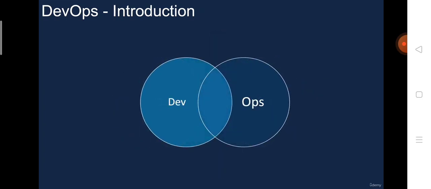The intersection of the responsibilities between these two teams is called DevOps. The DevOps movement began around 2007. The primary objective of DevOps is to bring together developers and IT operators to work collaboratively on a project throughout its lifecycle and increase the speed and quality of the software development and delivery.